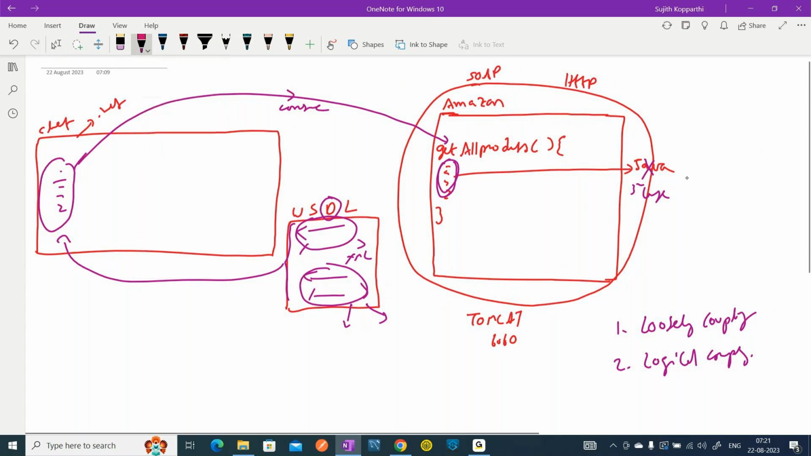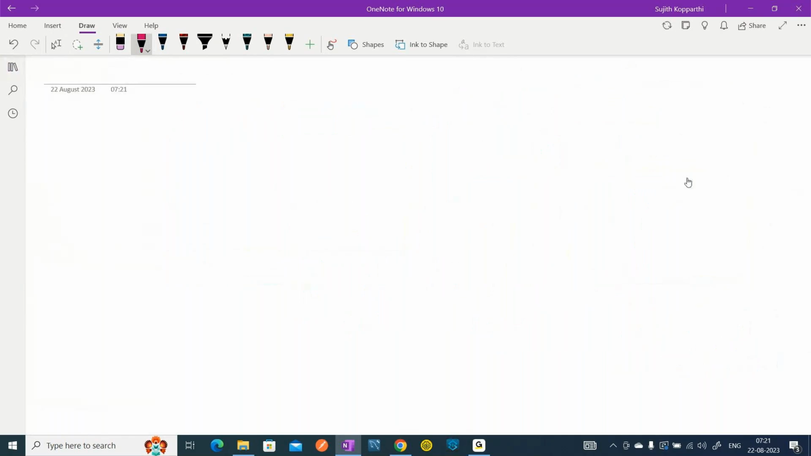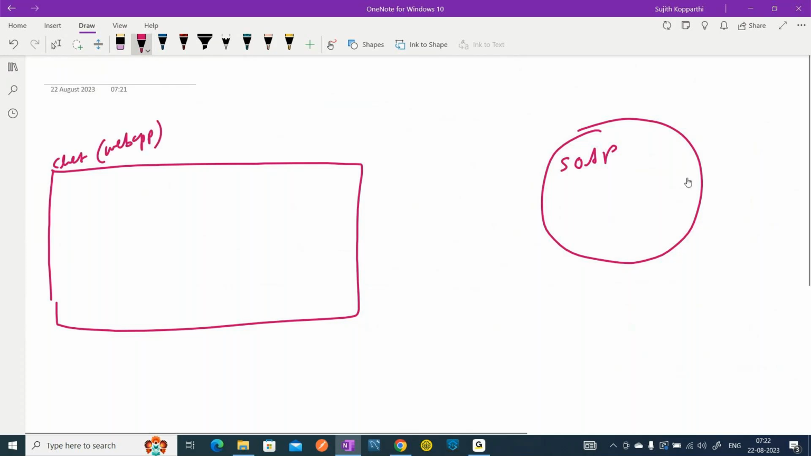Let me improvise the same example one more time. What is the third party application? It is a SOAP application, right? And your client application is what type of application, guys? The client application is also, yeah, you need to remember this point, a web application. Who will develop the web applications?